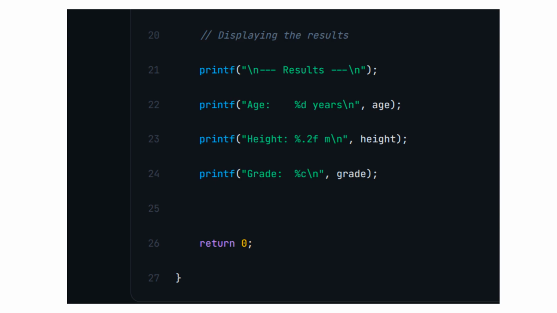On line 24, we're printing the grade using %c, which displays the single character that was stored in the grade variable. And finally, on line 26, we have return 0. This just tells the program that everything ran successfully. And on line 27, the closing curly brace wraps up our main function. So that's the complete program. We declared variables, took input using scanf with the right format specifiers, and then printed everything back using printf. Now let's see what the actual output looks like when this program runs.